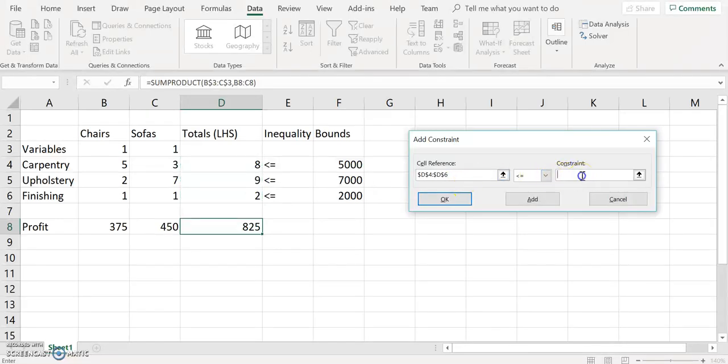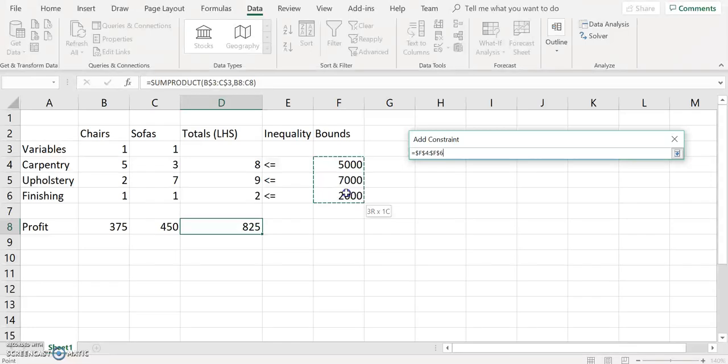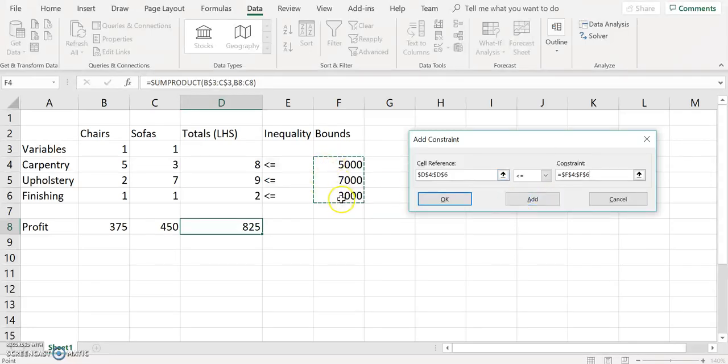They're all less than, and then select all of the bounds. So this will use the left side of the equation corresponding to the right side of the equation, and it will match them up accordingly.